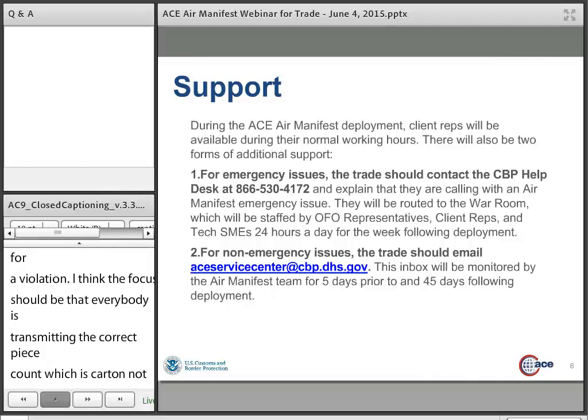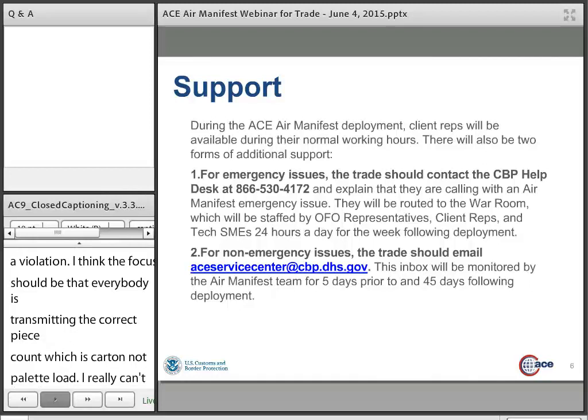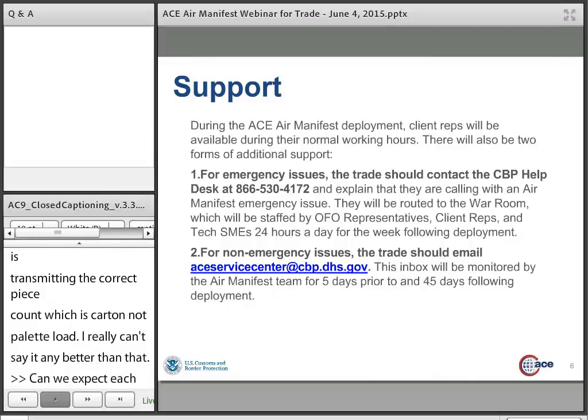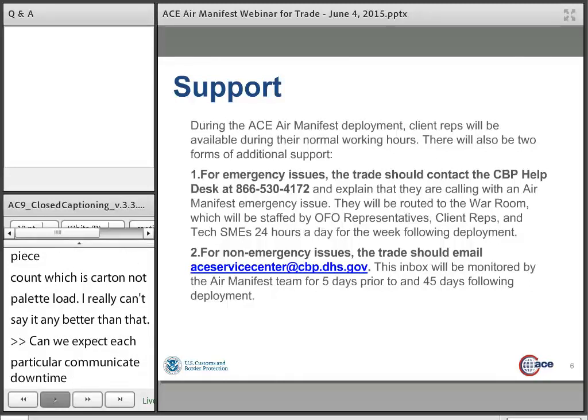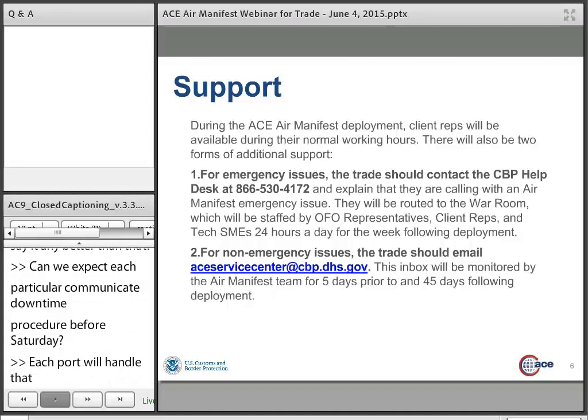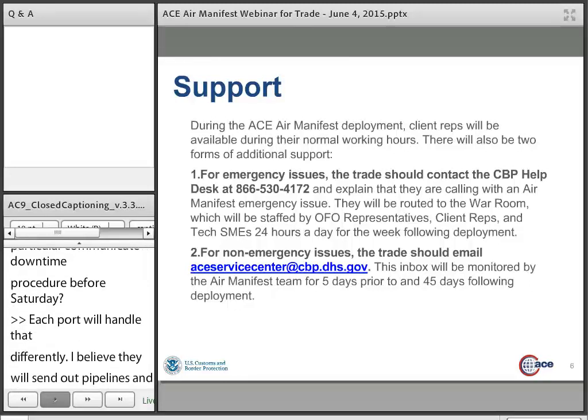Can we expect each port to communicate their downtime procedure before Saturday? Each port's going to handle that differently. They're going to, I believe, send out pipelines and that sort of communications. So I hope that you'll see something by tomorrow.